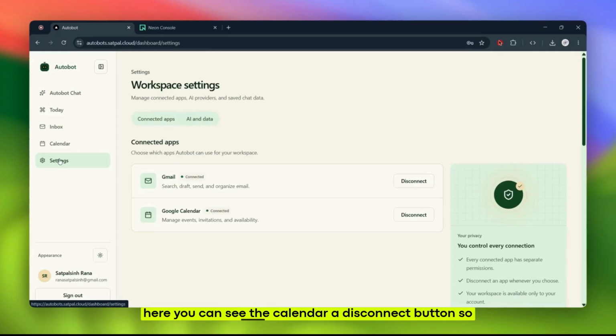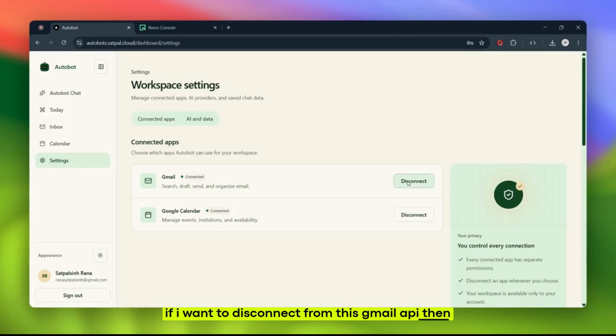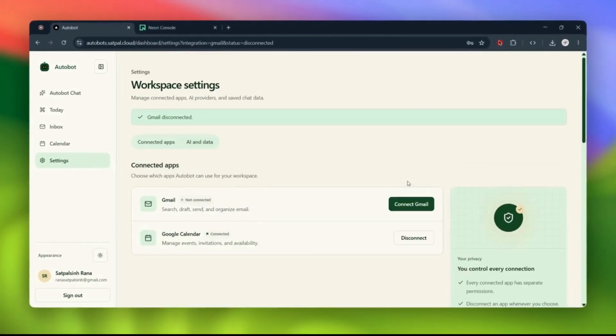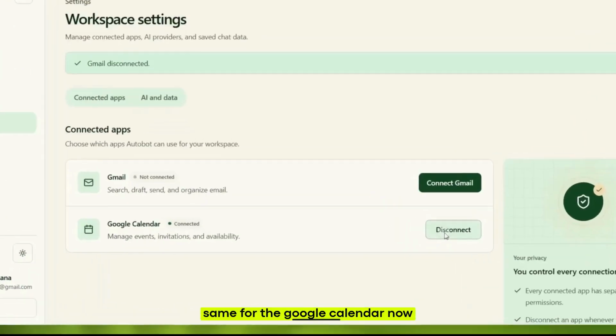Here you can see there is a disconnect button. If I want to disconnect from this Gmail API, I can click on Disconnect and it will be disconnected. Same for Google Calendar.